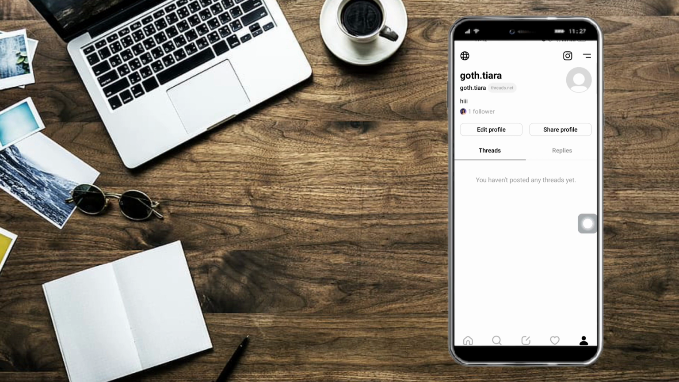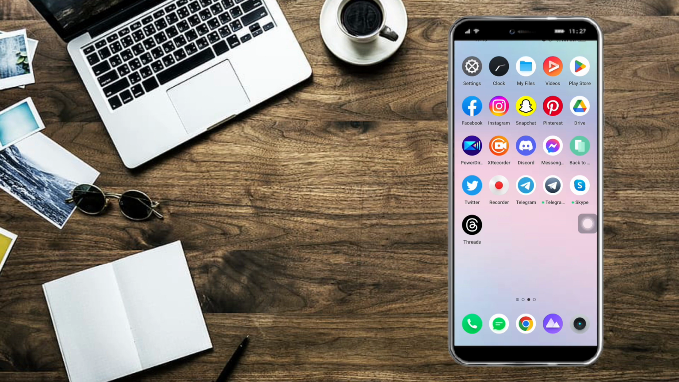Since Instagram Threads is just a new app, it means that it is not available worldwide yet. So there are some countries or regions where it is not allowed or not downloadable yet. So what we need to do is just install a VPN.